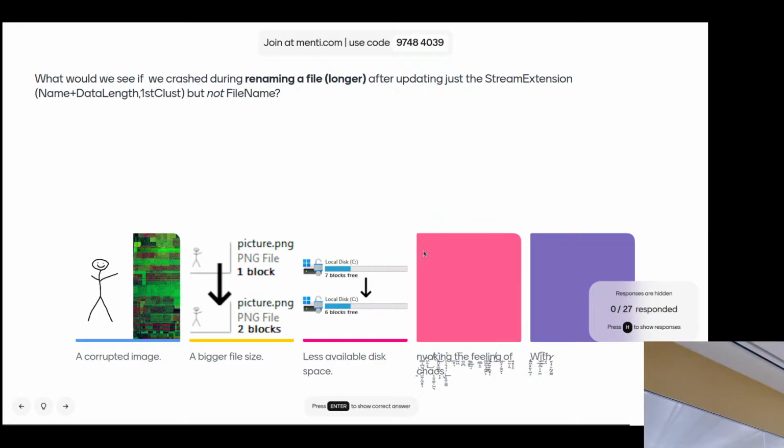Here is my last question about file system consistency. And this is specifically about exFAT. What would we see if I crashed after renaming a file? So this is a different operation than what we've been doing so far. And when I'm renaming this file, I'm trying to make the name of the file longer than it was before. So our stream extension tells us how many characters are in the file name. And I've been able to update the stream extension, but I was not able to update the file name.